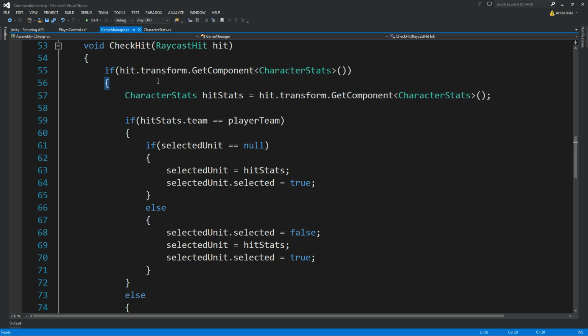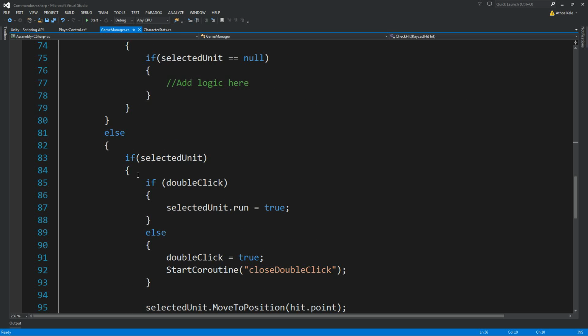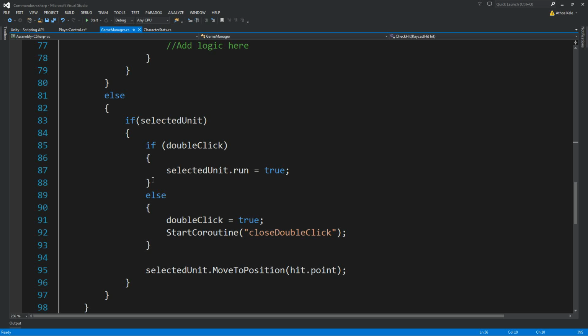if we didn't hit a unit, that means we hit something else. We need to check what that something else is. Now, since we do not pretty much have anything else, either we hit a unit or we hit where we want to go. So if we have a selected unit, we check if we have previously double clicked, then we say to our selected unit, to our CharacterStats, that we want to run now.